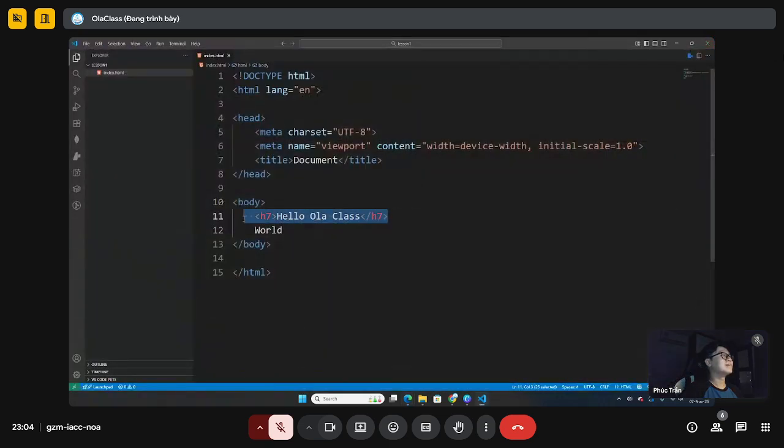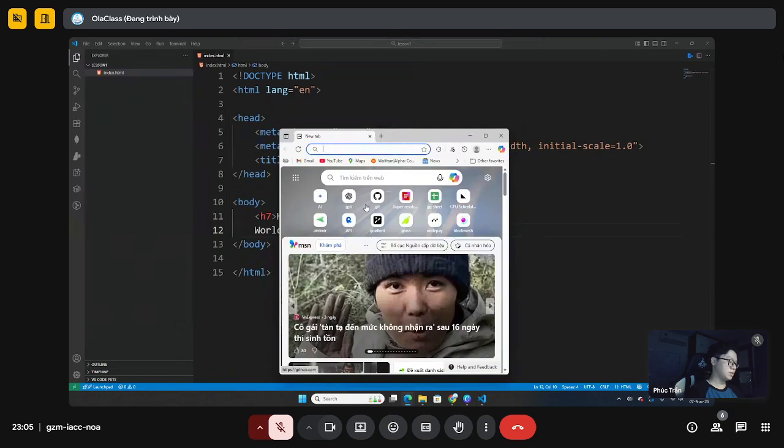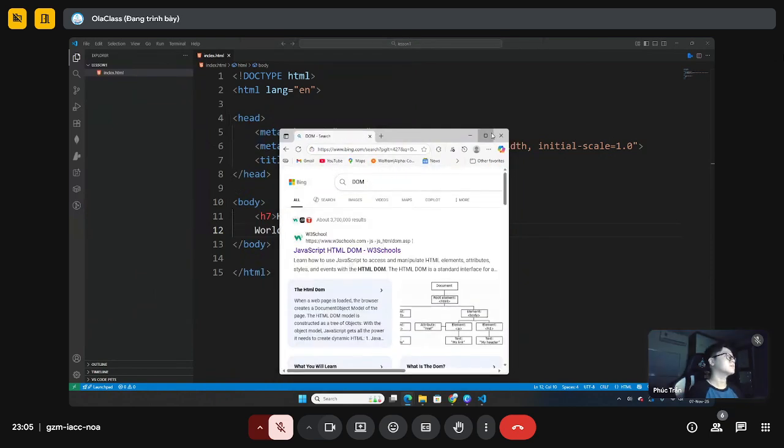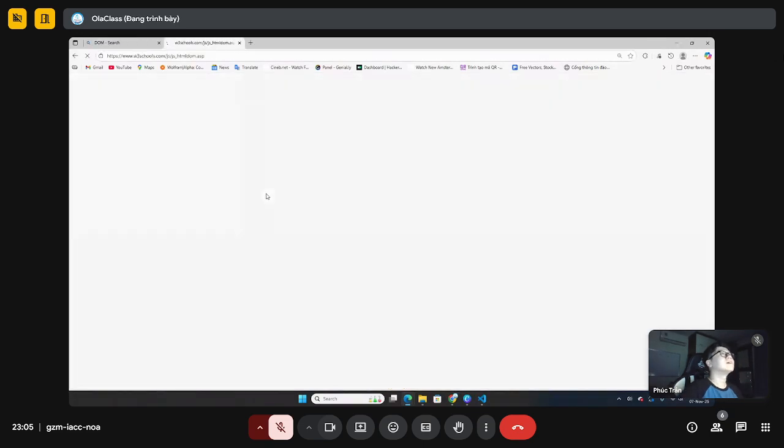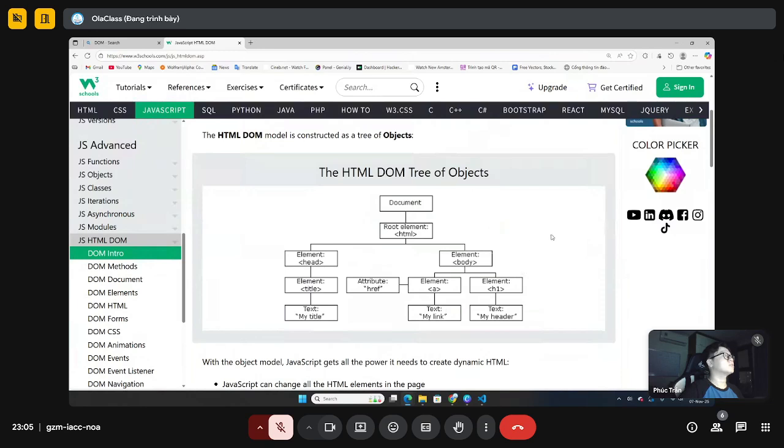What is the DOM tree? Can I explain it in another lesson, or I will show you a picture and you will understand it? Yeah, this picture. Can you see anything relative to our HTML file?